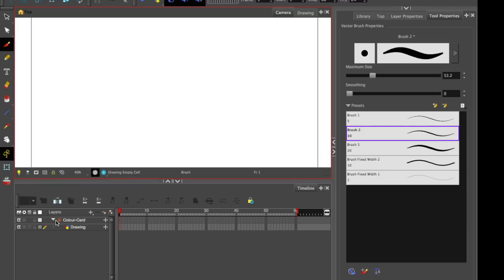Most of the time when you create it though, the drawing layer is nested inside that color card. We don't want that, so pick it up and drag it above the color card and let go, and you see the two are reorientated next to one another. So our file is set up and now ready to start animating.